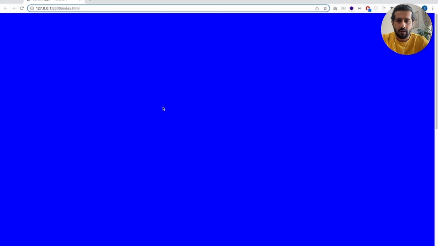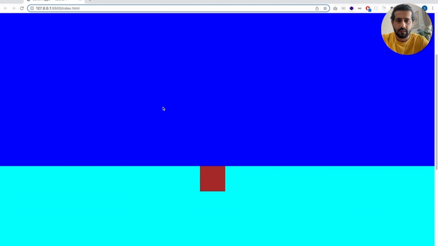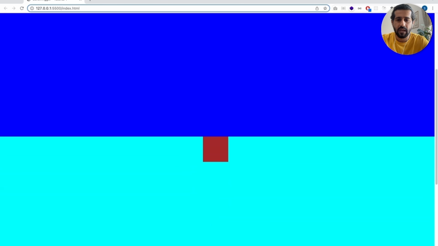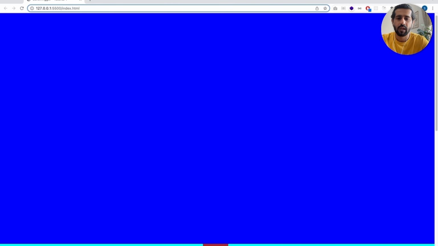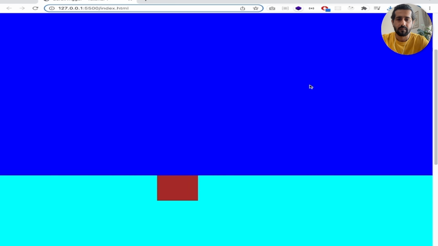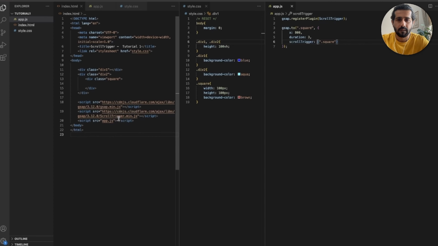Let's check in our browser. So now you see, when we scroll down, it started moving. So this is when it comes into the viewport. When the square comes into the viewport, it starts moving. See, yes, that's what we wanted. All right.